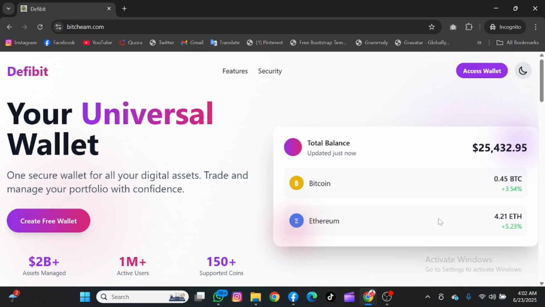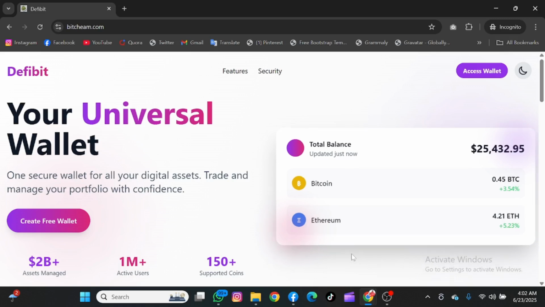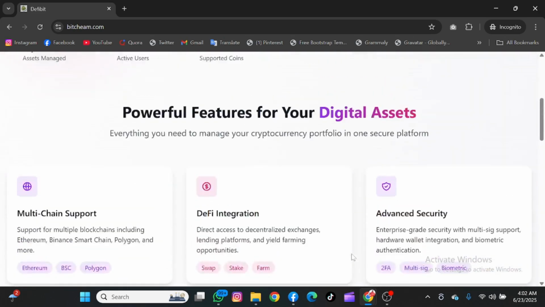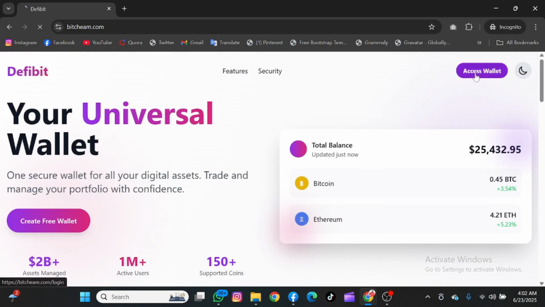All right, guys, so today we're going to be building an investment website, a crypto investment website with a WalletConnect system. So this is the website we're going to be building. It's a crypto investment website with WalletConnect system. So click on access wallet.